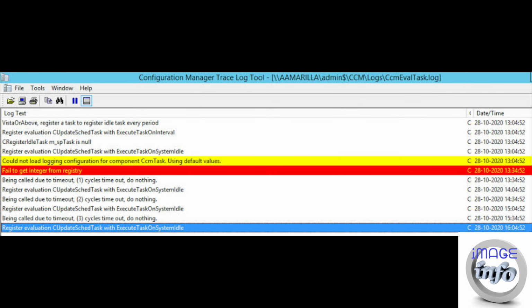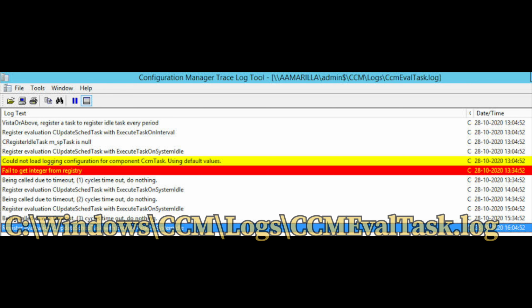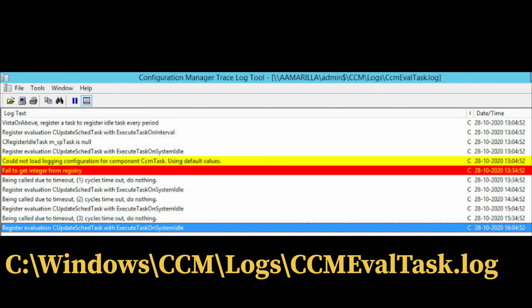For the logs analysis, you can check the logs under C drive Windows CCM and then CCMExec task.log.